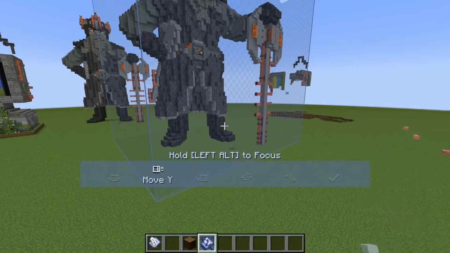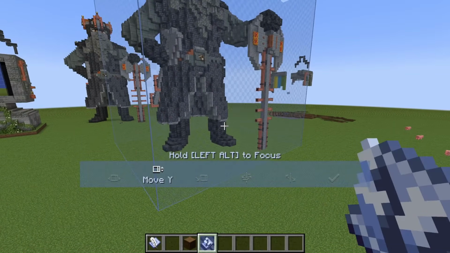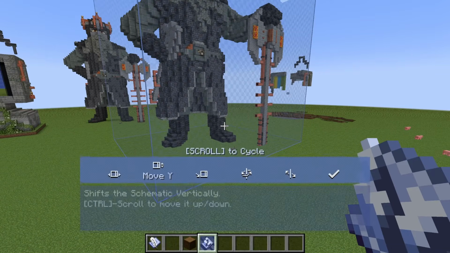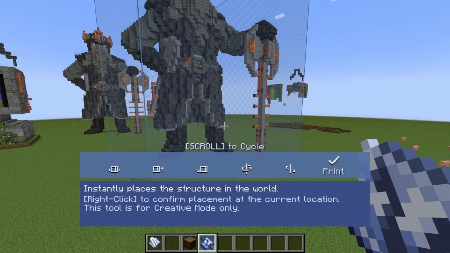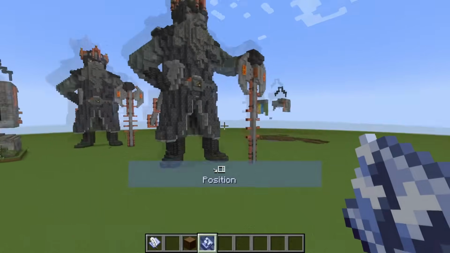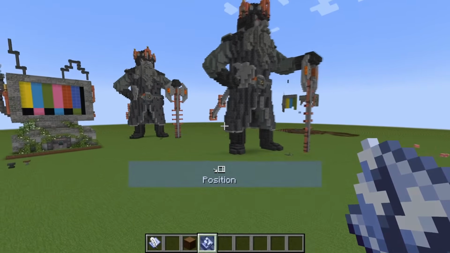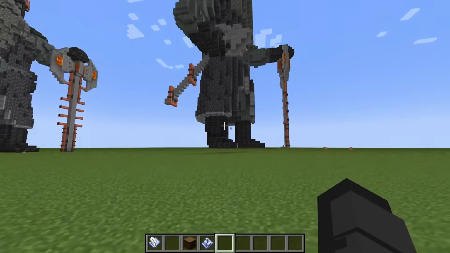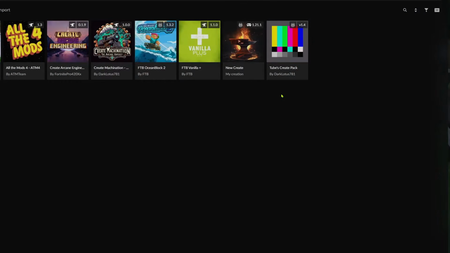Okay. Now in creative mode, if I wanted to place this dude down, I can do Alt, scroll all the way to print, right click, boom, and it prints it in the world. Cool. So that's how you use them in creative. And now we move on to where do the files go. I use CurseForge as my modded launcher. This isn't a what launcher is the best topic, but this is what I use.